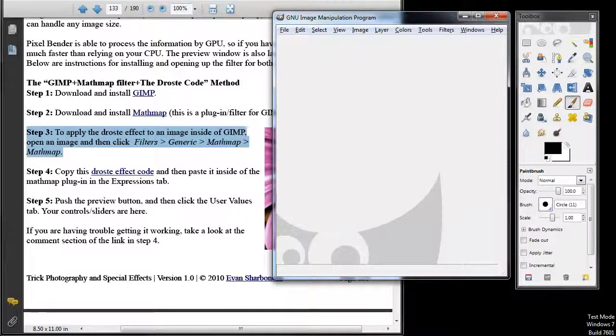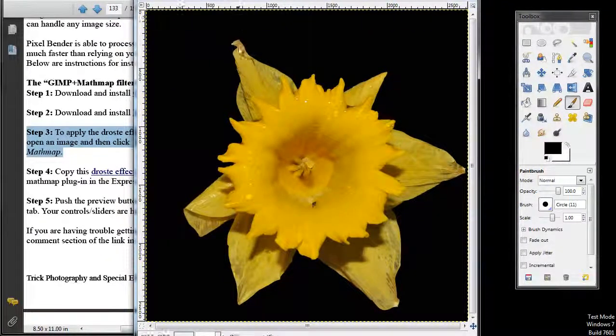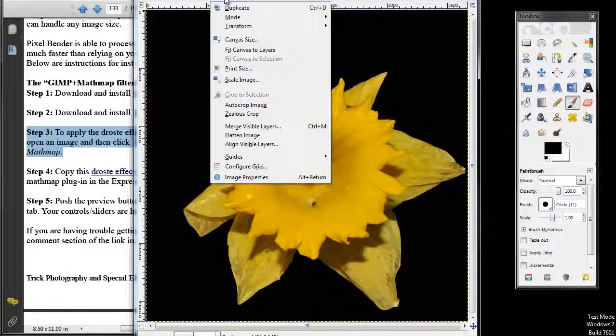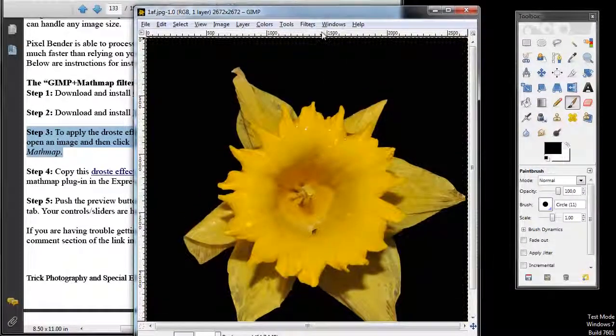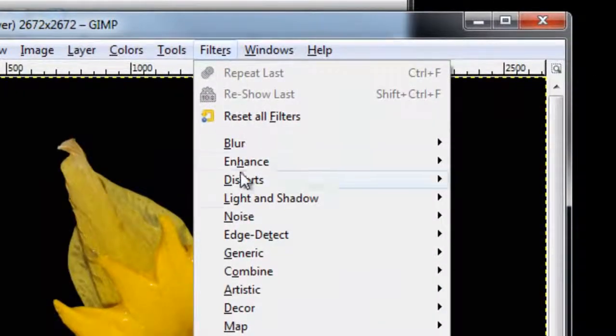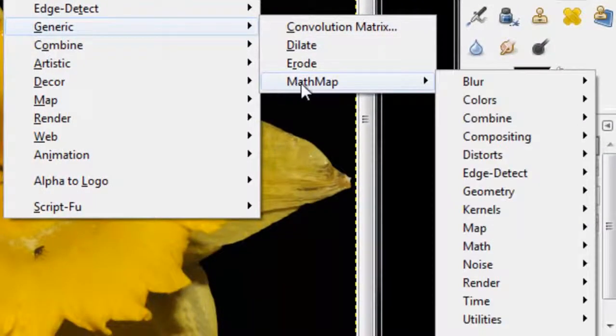So we're going to load up a picture here. I'm just going to drag and drop a flower picture into here. And now, to apply the draw stay effect to a picture, we're going to click filters, which is located at the top here. And then we are going to click generic math map.